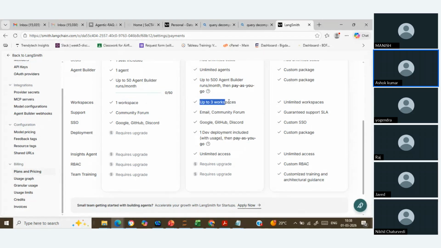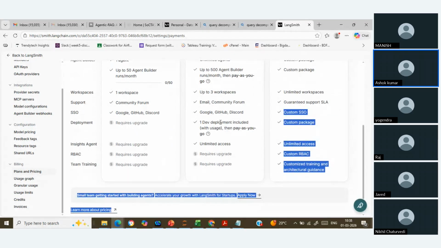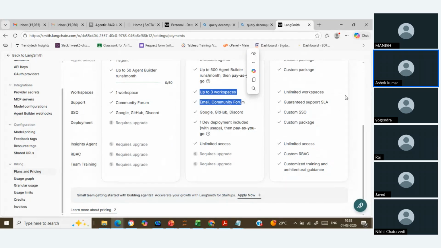And over here with the paid membership, that is this particular $39 per month, I can have 3 workspaces. And with the custom plan, I can have unlimited workspaces. Then support community forum, if I face certain challenges, where I can contact with respect to this particular portal, Langsmith.